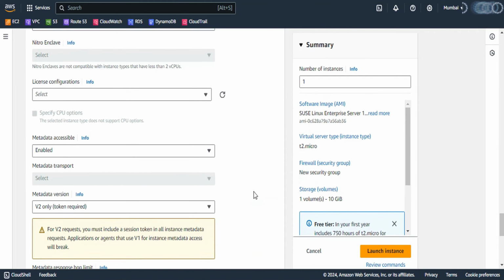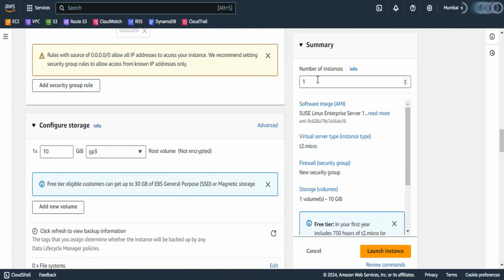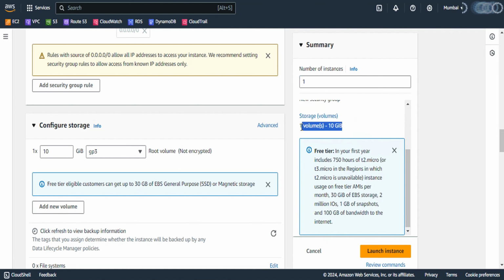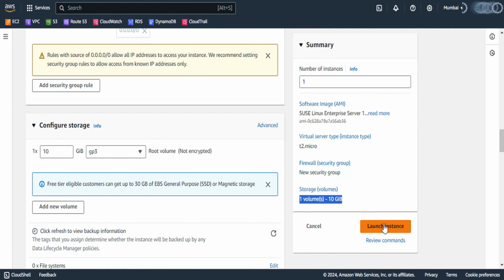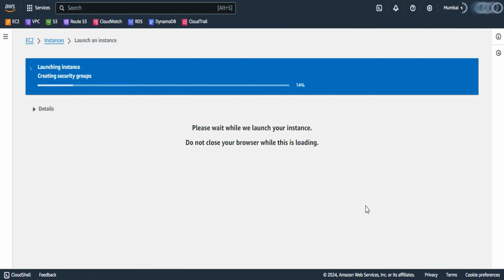Now just cross verify. We are launching one instance, so make sure you have only one. And what is the AMI you have taken? SUSE Linux it is, and the instance type is T2 micro. And the volume we have attached by default is the 10 GB OS disk volume. Okay. So click on launch instance.